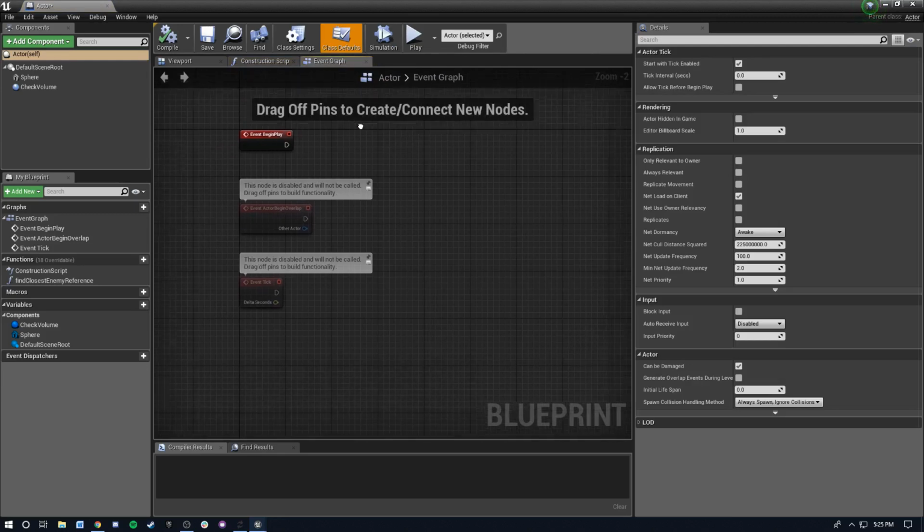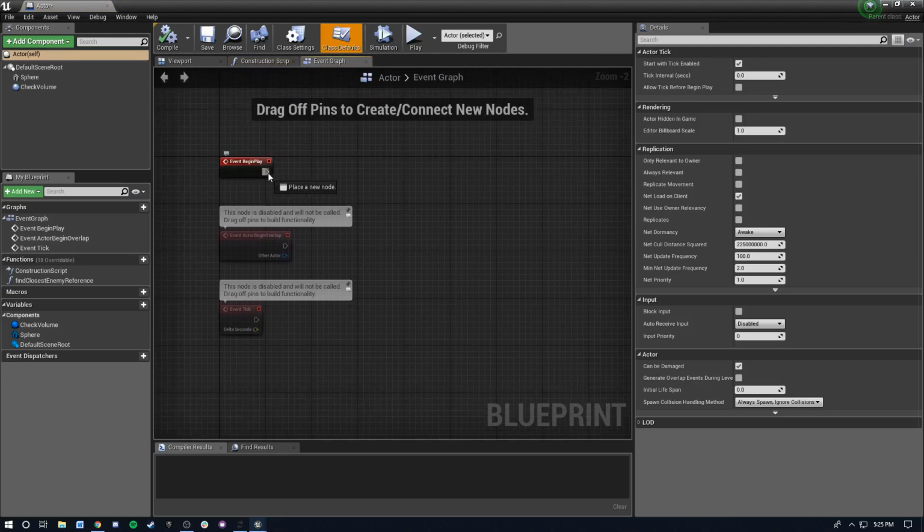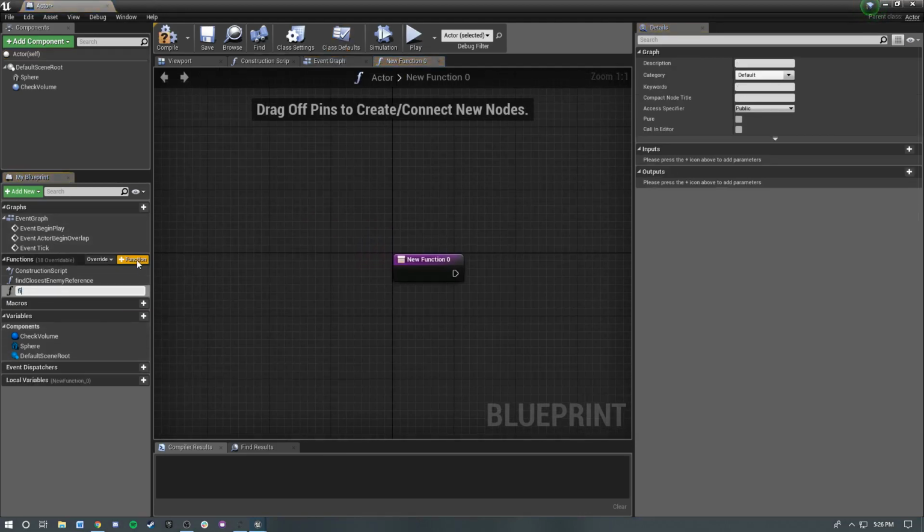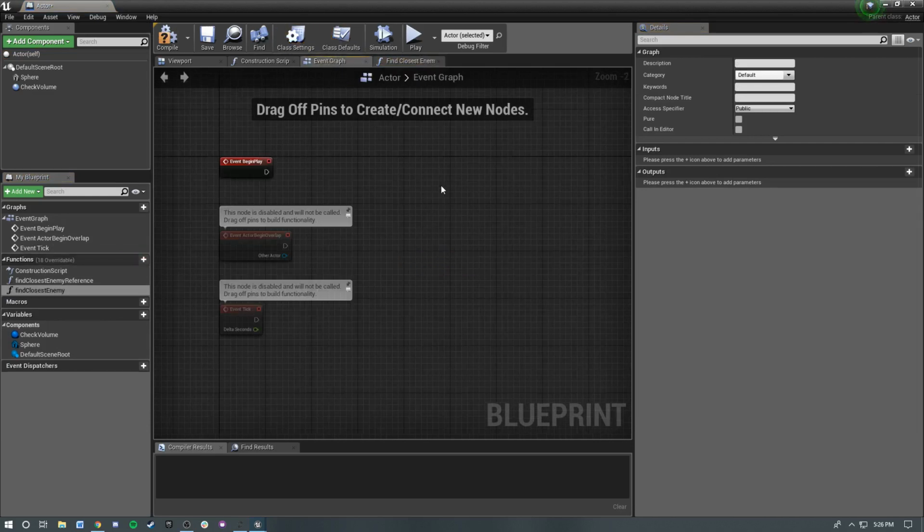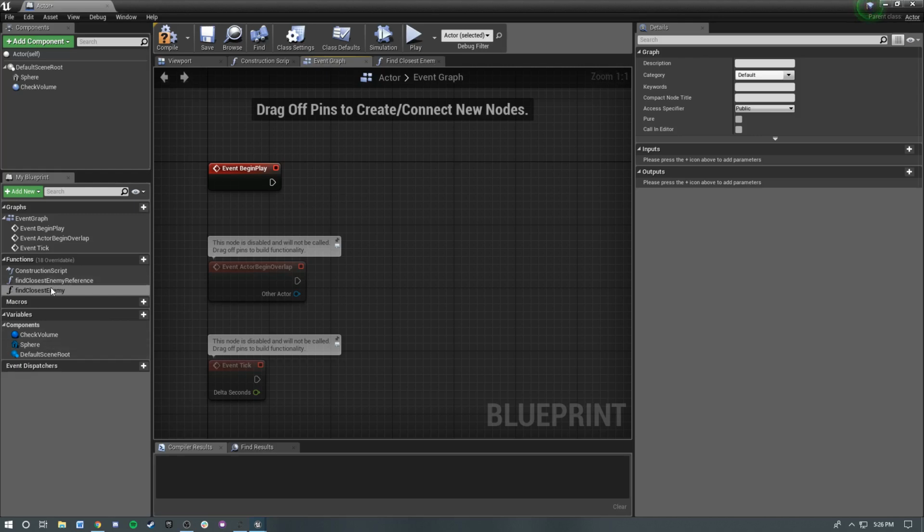in the event graph. So what we'll do is we'll be calling it here, and if we find it, then we'll turn its light to green. And if we don't find any enemies whatsoever, then we'll just print a log string that says we didn't find any enemies. So let's create a new function, and we'll call this find closest enemy. And just to set this up ahead of time, we're going to call it here.